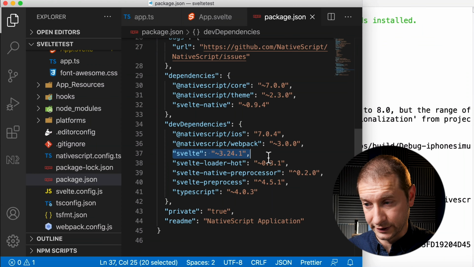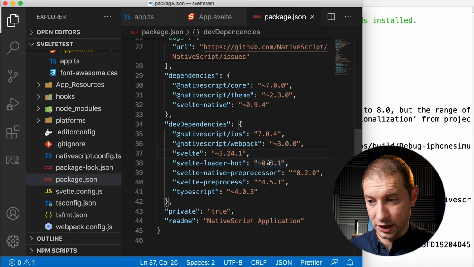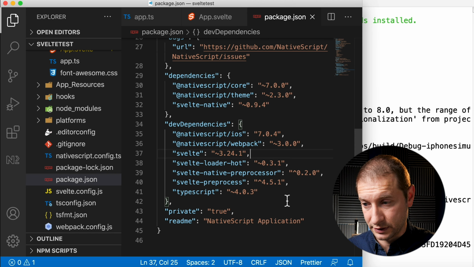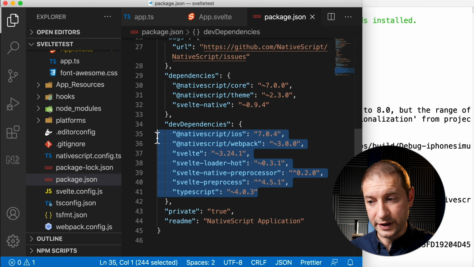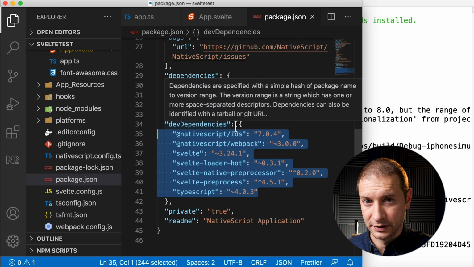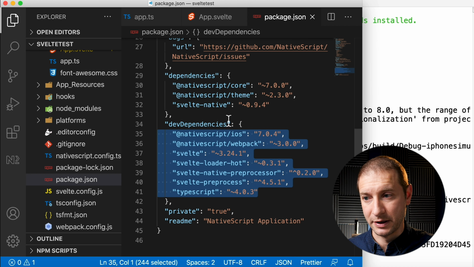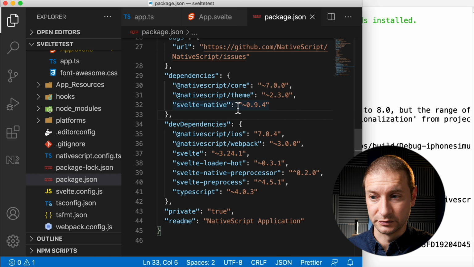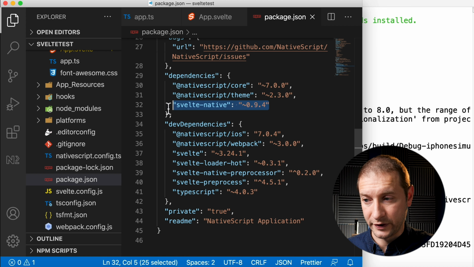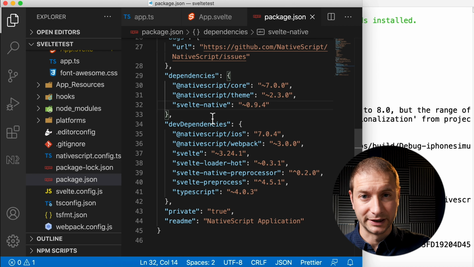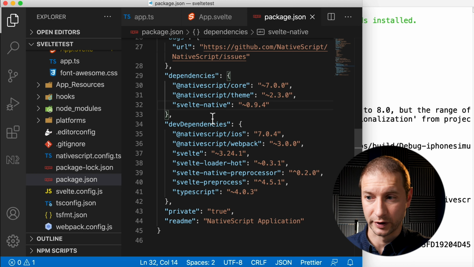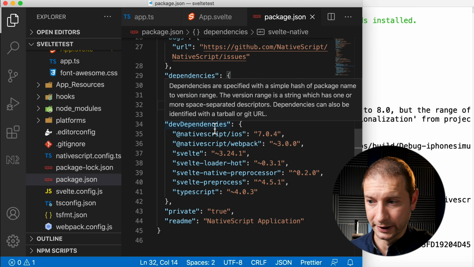Then there's Svelte itself, which is the main JavaScript library, Hotloader, Svelte preprocess. Notice all these are dev dependencies. So they're not going to be bulking down your runtime by being dependencies that are deployed during runtime. All we have here is Svelte Native, which is just that layer that connects Svelte with NativeScript, which is probably not that big, my guess.